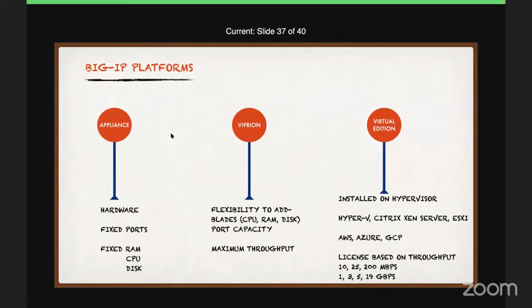So the BIG-IP platform comes in 3 variants: appliance, Viprion, and virtual edition. Appliances are basically fixed ports, fixed resources. With Viprion, you can add chassis. You have the flexibility to add or remove the blades, depending on your requirement.